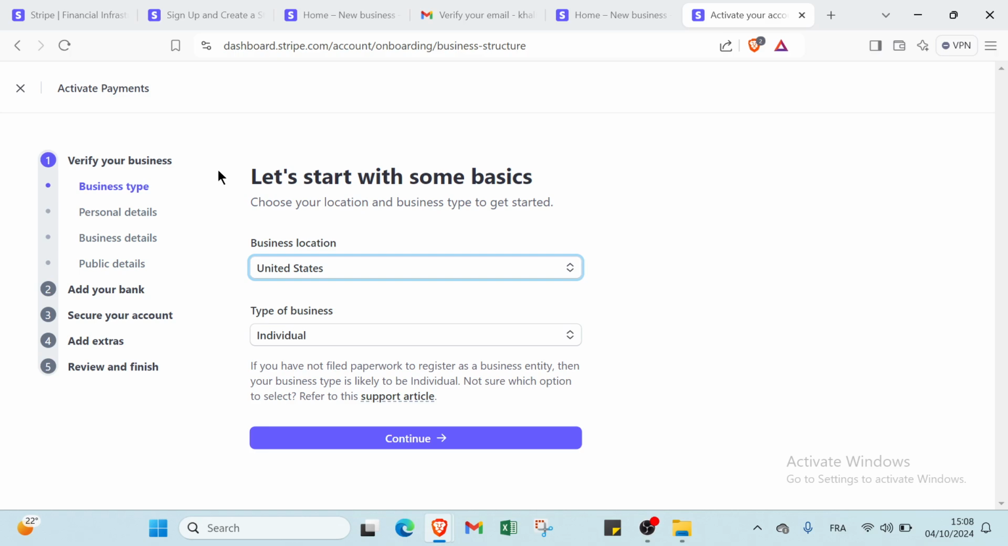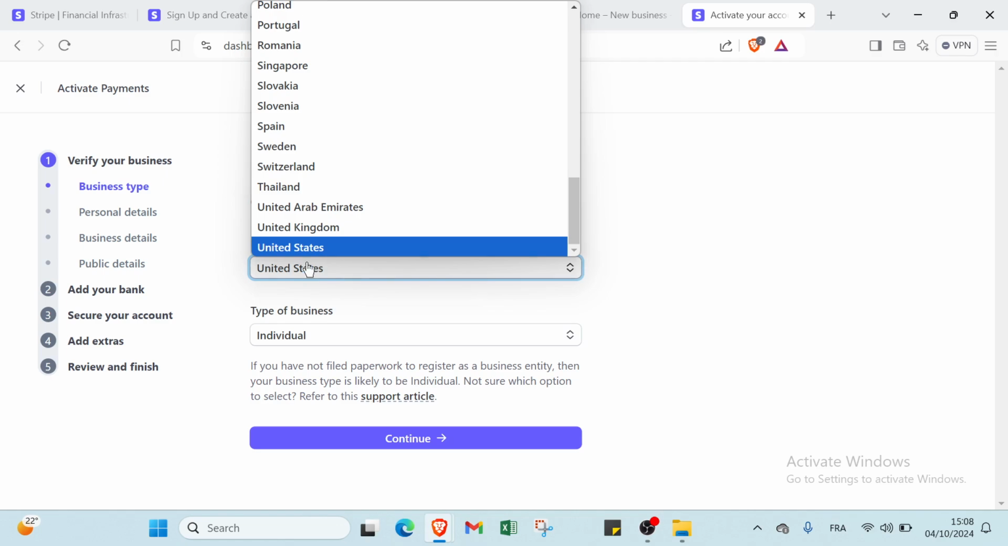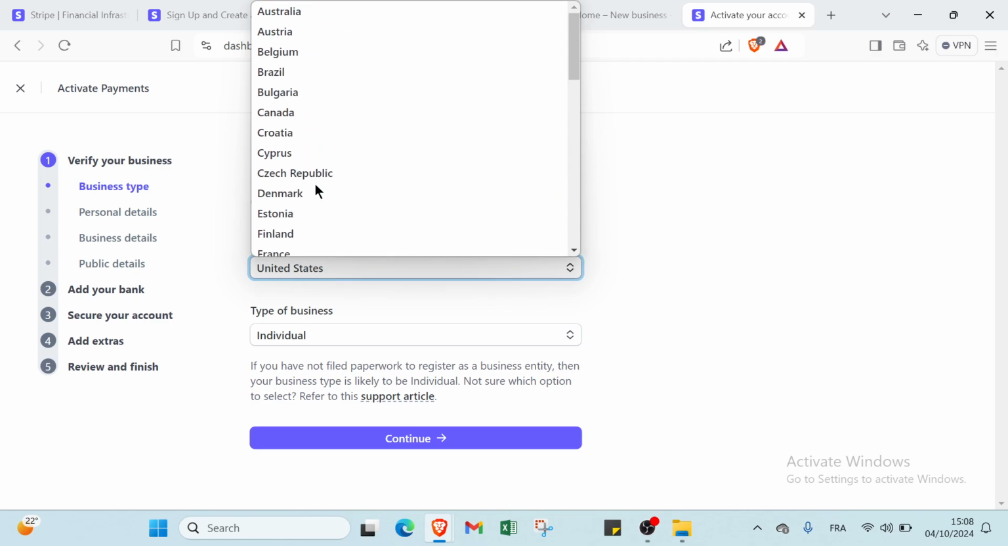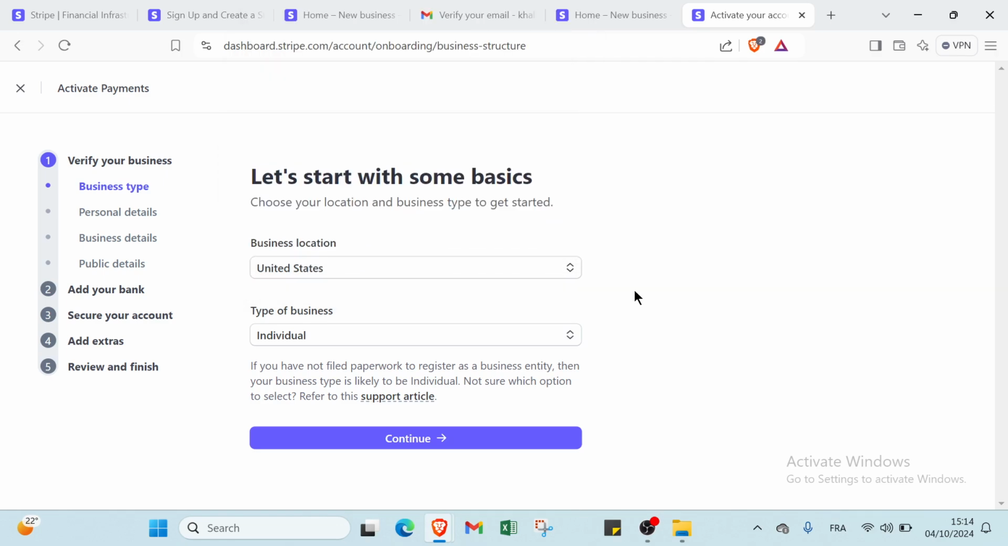Here you verify your business. The first one, and to verify your business we have business type. I will start with some basic. Choose your location and business type to get started. You choose the business location like United States and other things here, as you can see. Then we have the personal details here.